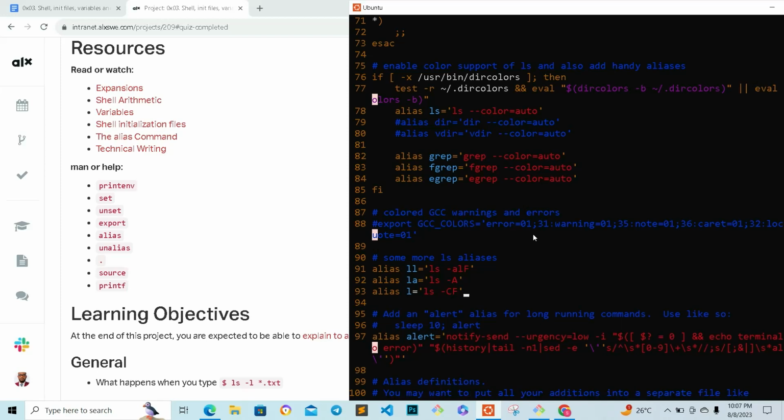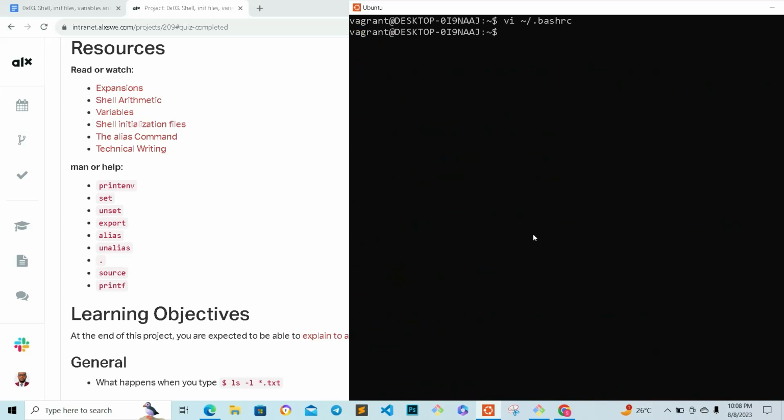Okay. So let's just quit without saving. Q and exclamation mark. Okay. All right. So that is it for the alias command.